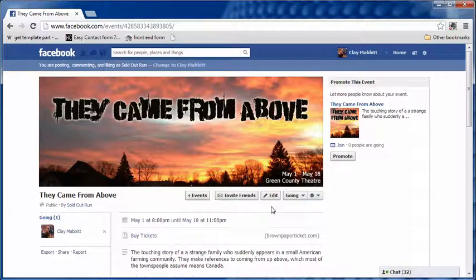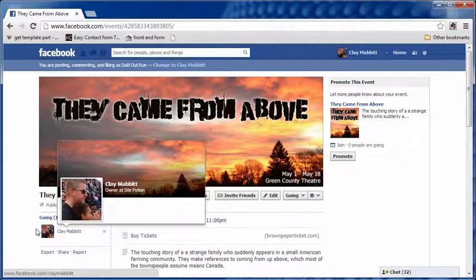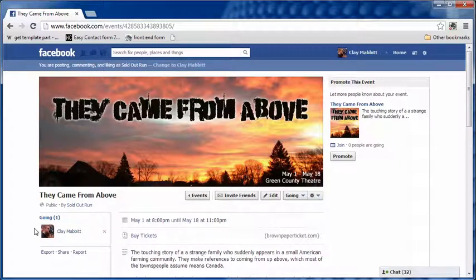And now there's two changes that you'll notice. One, there's an invite friends button available to me, but also over here in the left column, you can see one attendee, Clay Mabbitt, and I am going to this event. As you invite more people, they will show up in the left column here, grouped by people that are going, maybe not going, or have not responded.